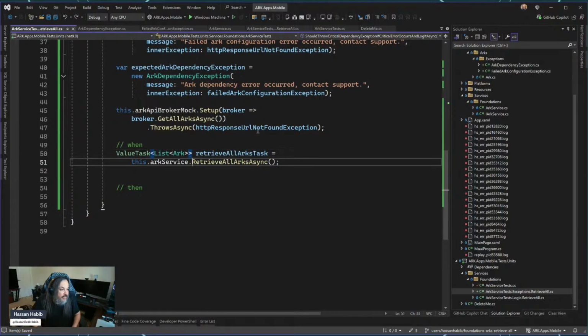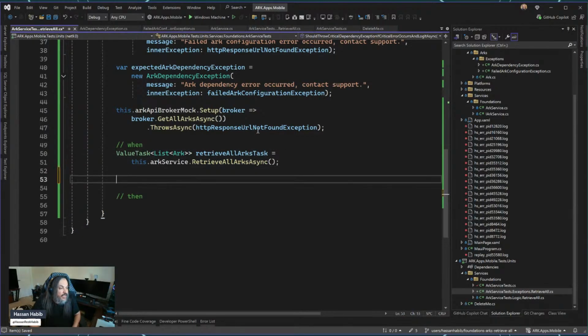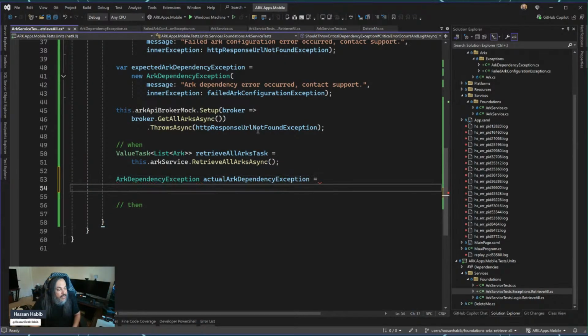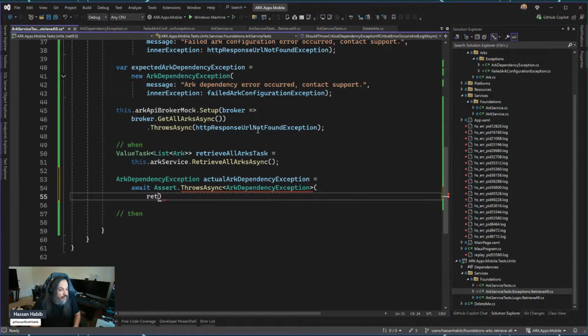thing in here. Control KD will kind of line things up for you. And then the ArkDependencyException. So this is actual ArkDependencyException. And this guy will await, assert, ThrowsAsync, ArkDependencyException. There you go. And then I'm going to throw that guy in there. So retrieveAllArksTask.Task, right?